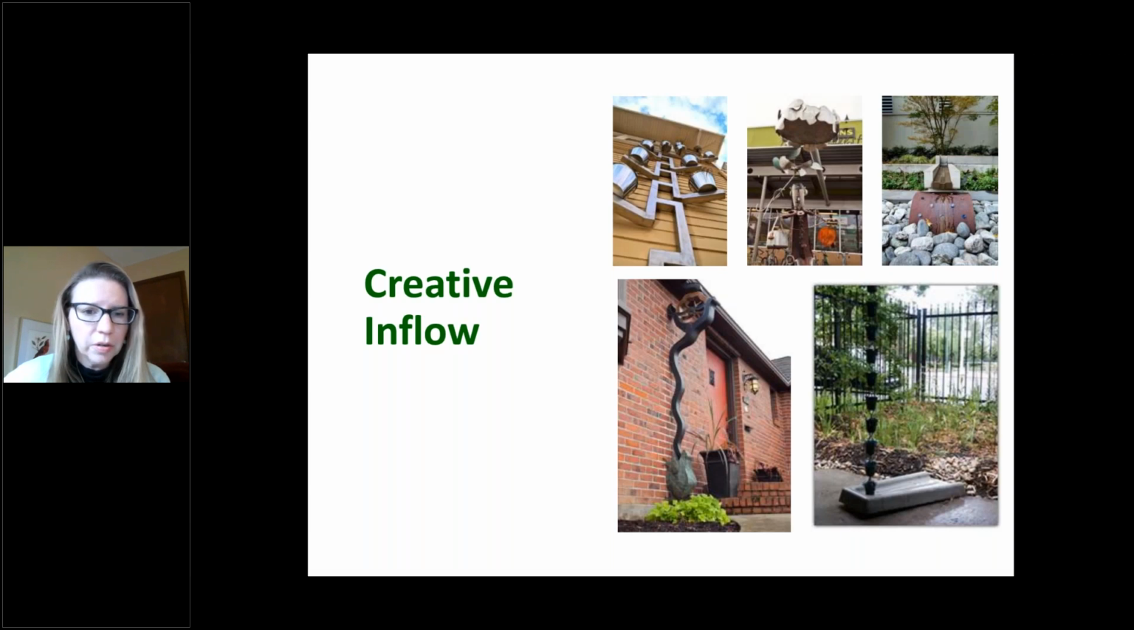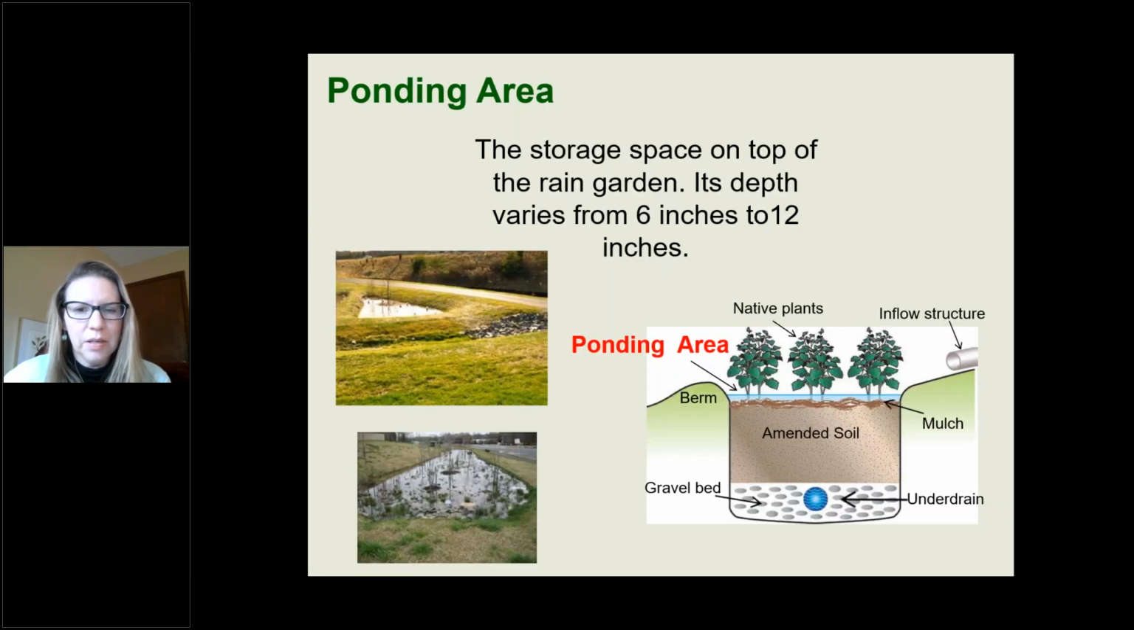And you know, this is your garden. You can get creative with the inflow. Many people choose to do these rain chains or buckets. They're very beautiful and unique. And the ponding area is the storage space on top, and its depth varies from 6 to 12 inches.